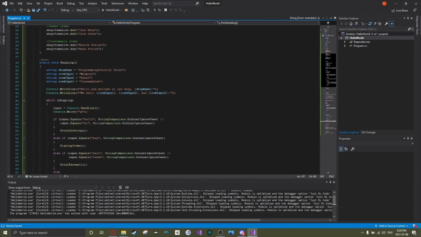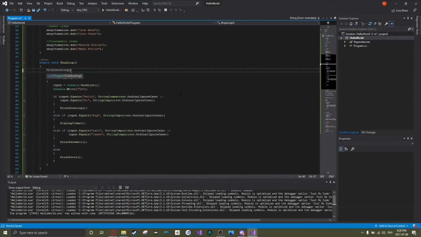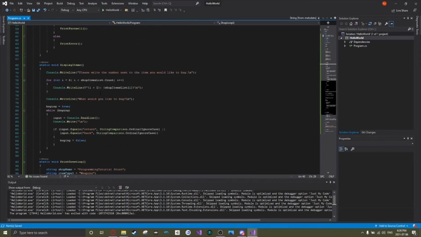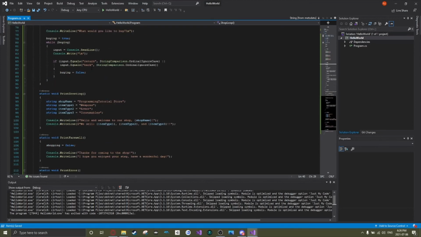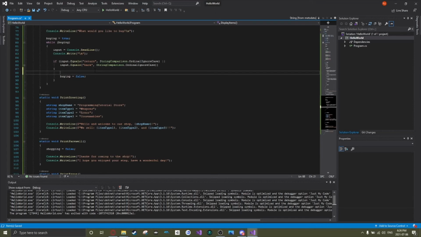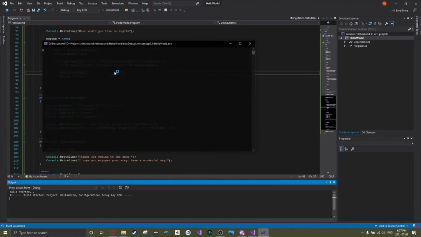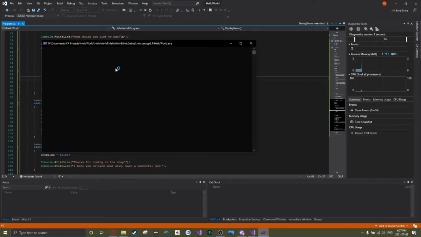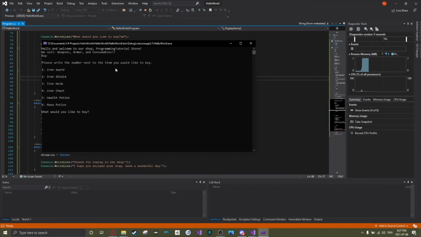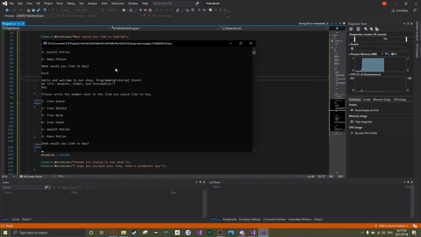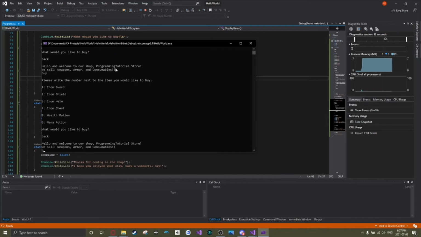And so at the beginning of our shop, we are going to print a greeting. Technically, we could just make another function for that, but I don't see a reason for that personally. So what we can do here is print greeting. So we're going to go to buy, and then we're going to go back. I'm going to go to buy. I'm going to go back. We're going to go to buy. And then we're going to go back. And so on and so forth.